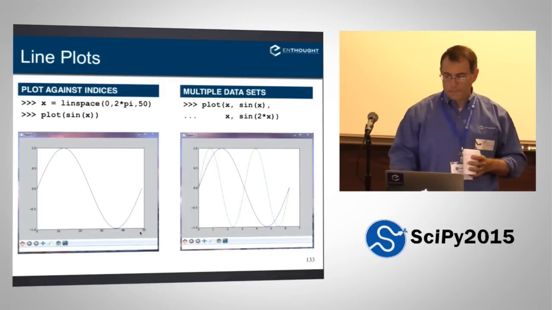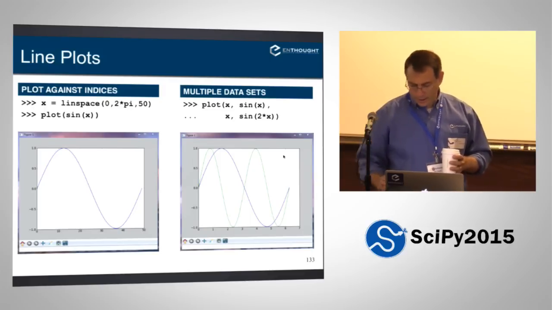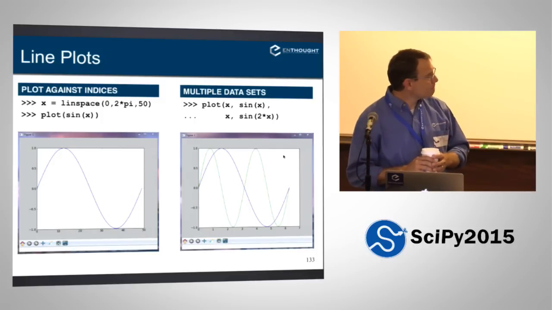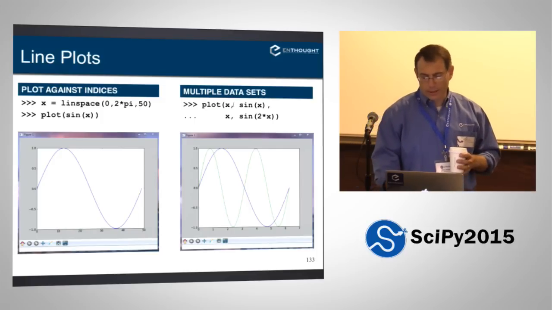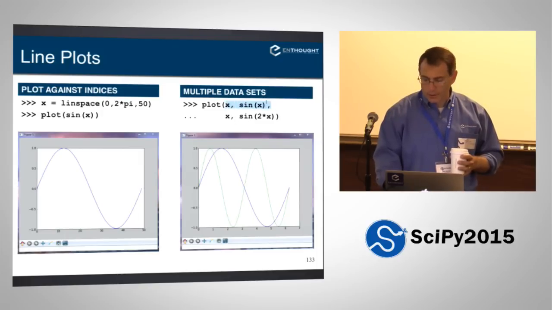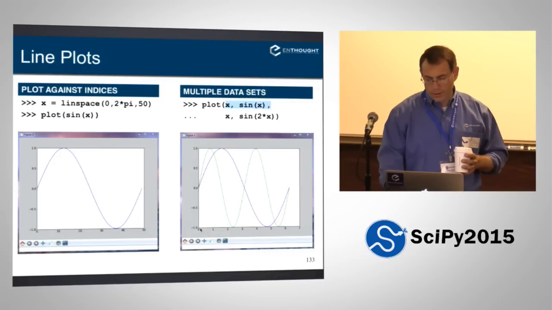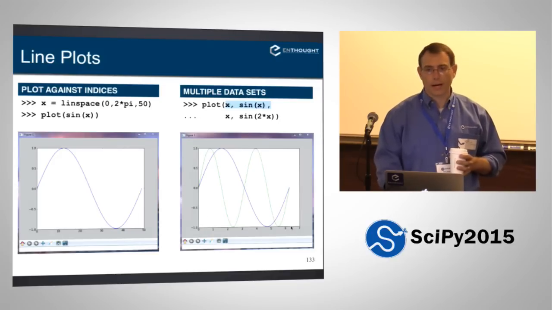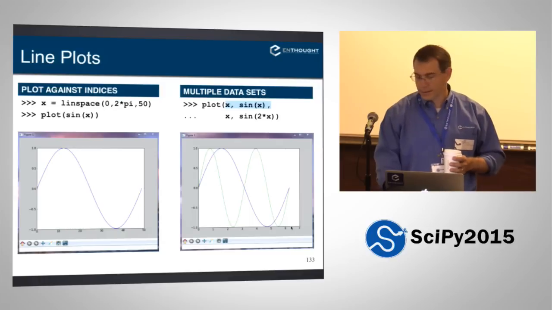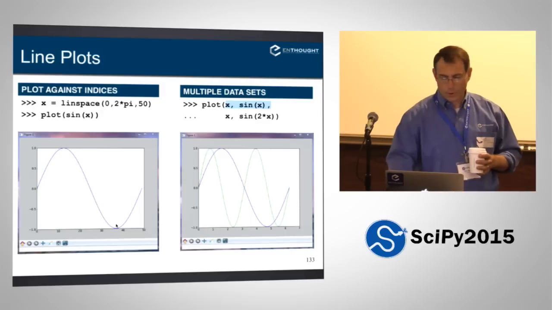That's the default. If, on the other hand, you want to use something other than the index, then you can say plot x versus sine of x. And here we've actually done a little more complicated thing, but imagine I had done that and just closed the plot command right there. If I do that, I would get this single blue line plotted, which looks much like this blue line over here. It goes from -1 to 1, but the difference is it goes from 0 to 2 pi, or 0 to 6.28 on the x-axis, instead of 0 to 50, all right?